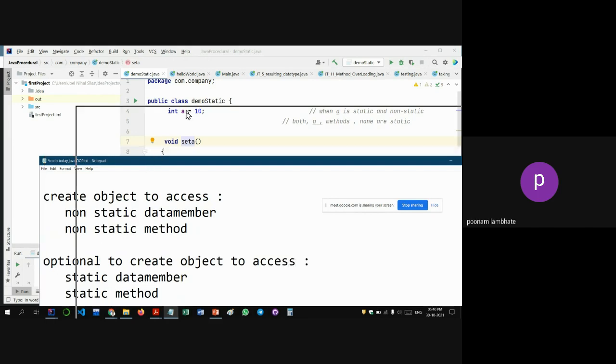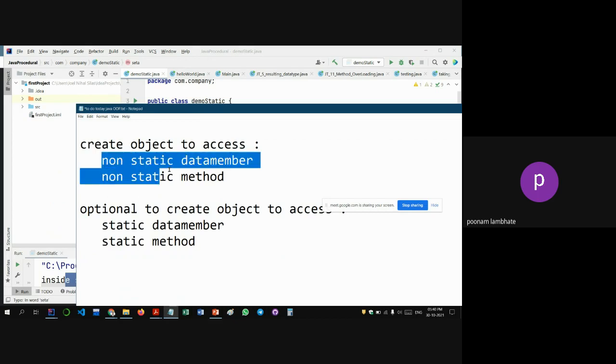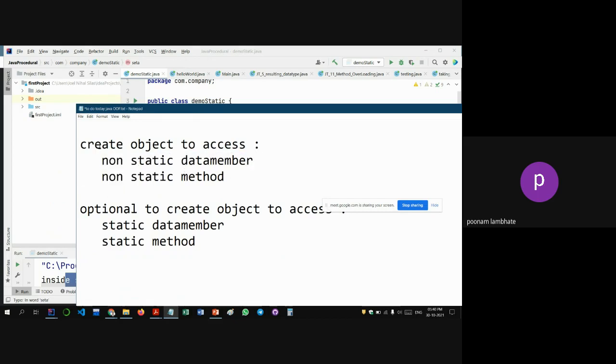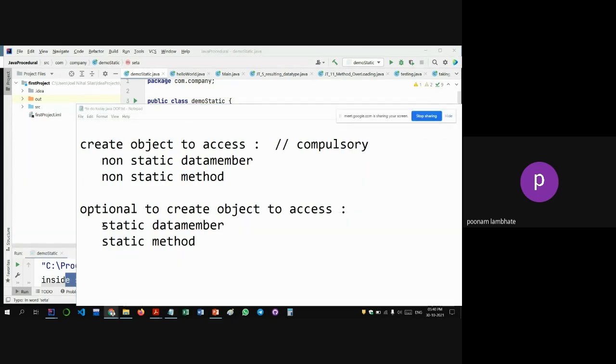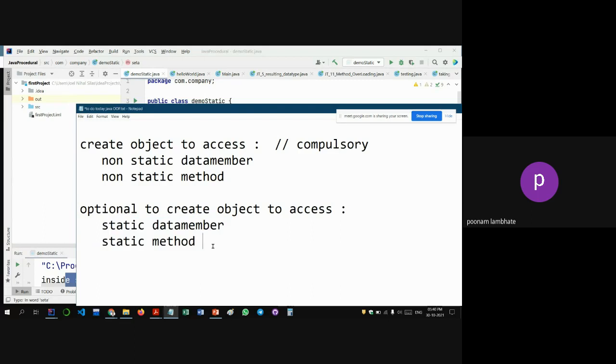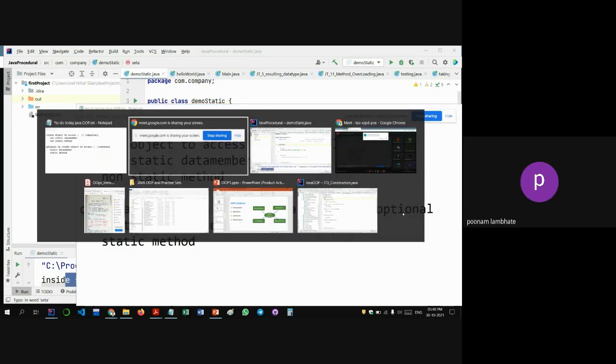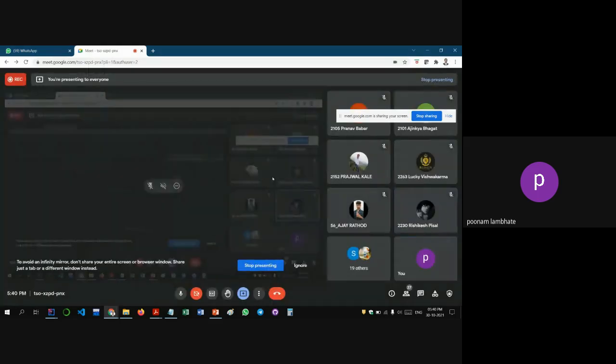Now will you remember it? If you want to access something which is non-static, either a variable or a method, then create an object compulsorily. But if you want to access something which is static, it is optional to create an object. You can directly print A, or you can directly call the function. Now is it clear for everyone? Yes, clear. Now please remember this.